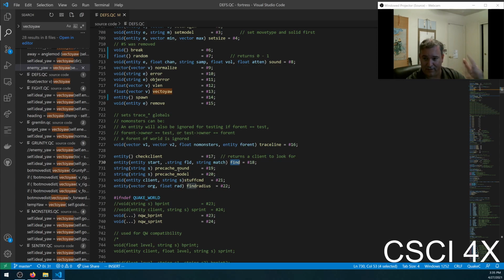And that'll return a linked list of all the different objects that are tripwires. So this is similar to the Unreal Engine find all by class name node. Precache sound, precache model. We've talked about that before. If you want to use any sound or any model in the game, you have to precache it. That way your client will load it prior to it appearing in the world.